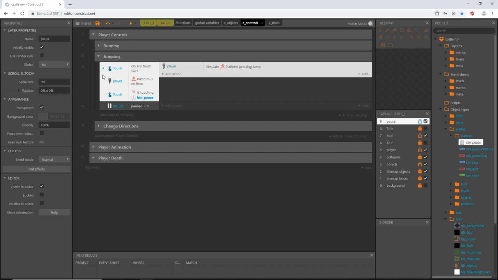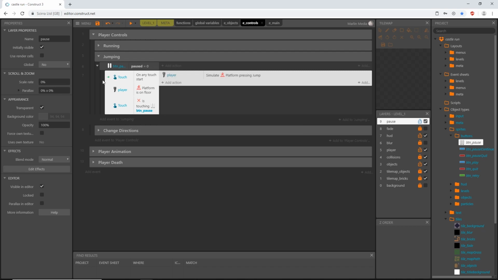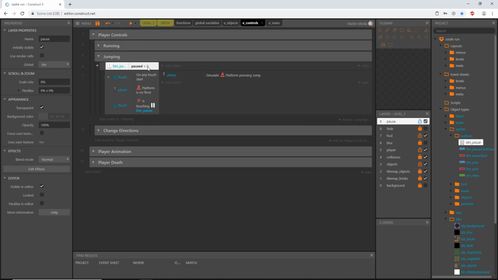So if we just highlight this whole block and move it down below and then indent it, just move it over to the right, and then it will be indented, and that makes it a sub-event. So as long as we are not paused, then we can check all these and jump. Otherwise, we're not going to be able to jump at all.